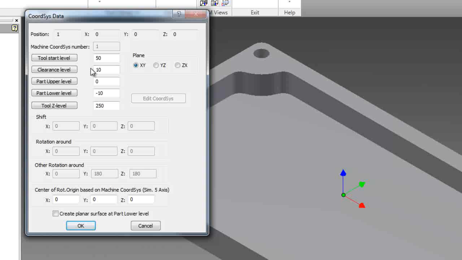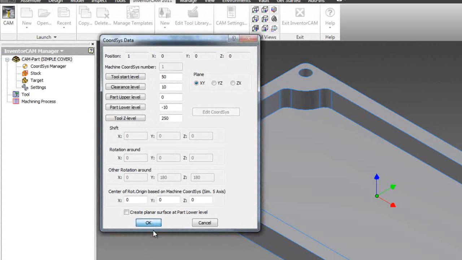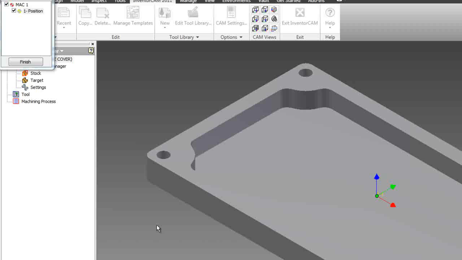The tool start level is the level where the tool comes directly after a tool change and where tool length compensation is activated. The clearance level is the level where the tool will retract to when moving from one area of the part to the next. The part upper level represents the upper level, and the part lower level represents the lower level of the part. I will accept this by clicking on OK, and now we have created our first home position. This is all we need for now, and we will click on Finish.